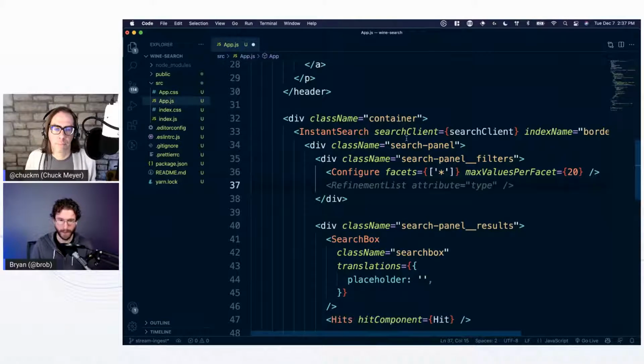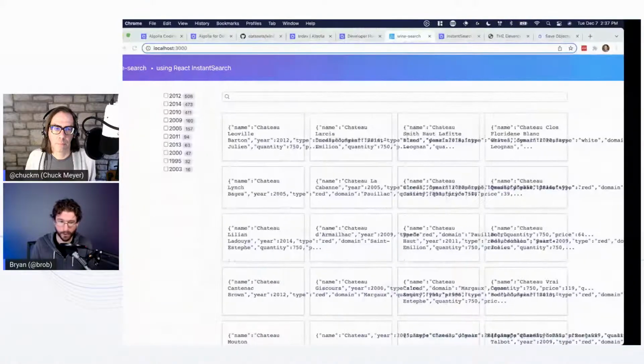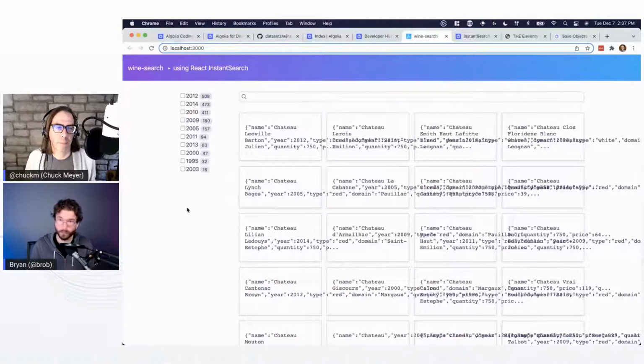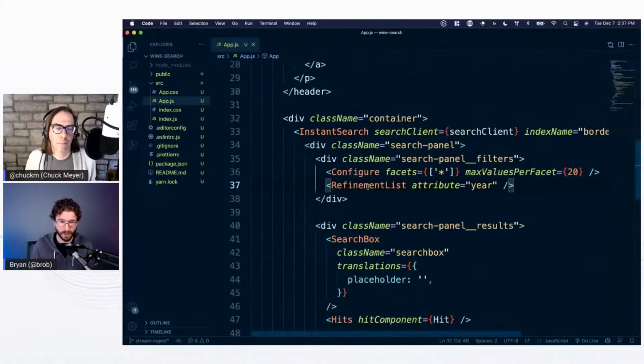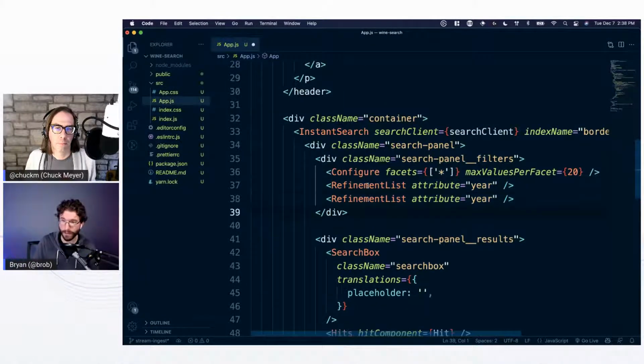So we have these search panels over to the left here, and we can use a refinement list, give it an attribute to refine off of. In this case, I think year was one that we had. And then it will automatically create that refinement list for us. So look at that, there's that done. And we need another refinement list, so why don't we copy and paste that?